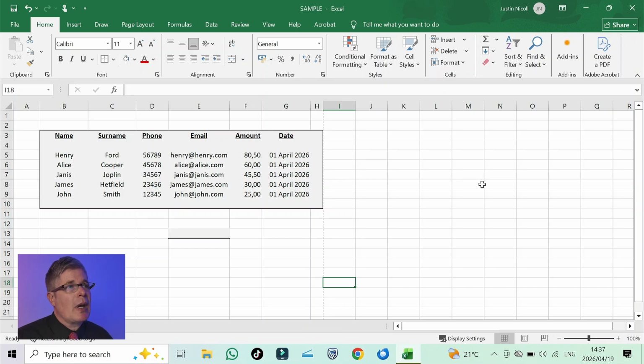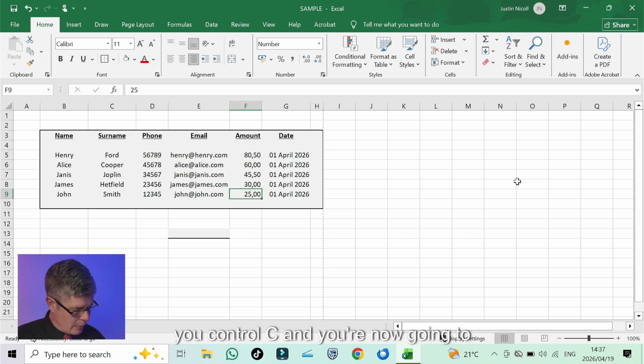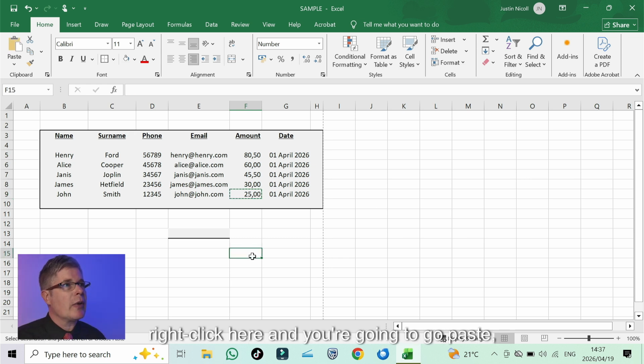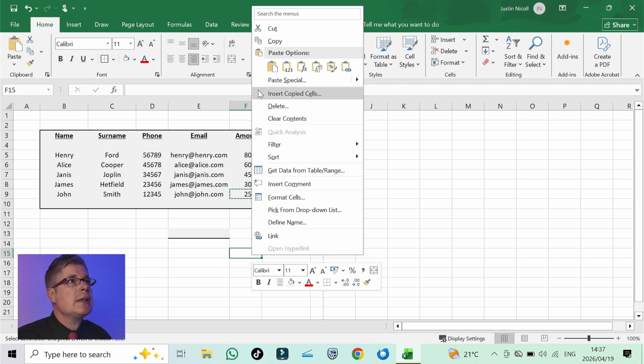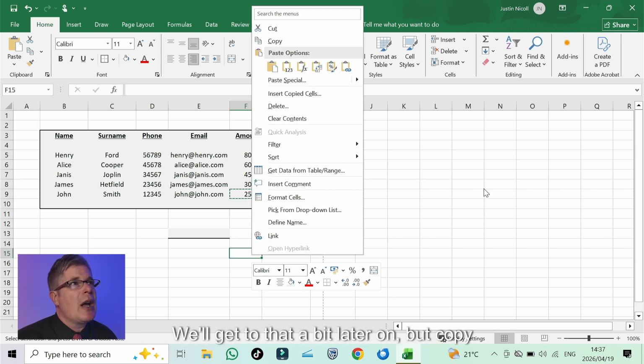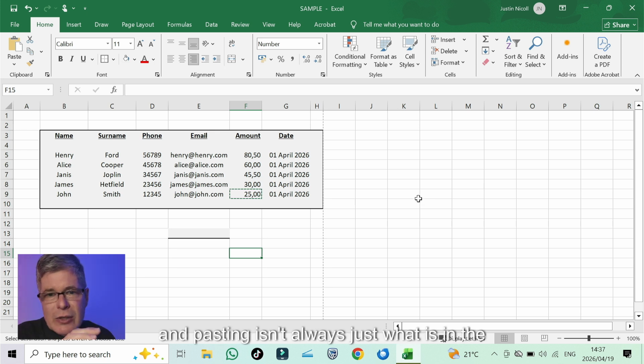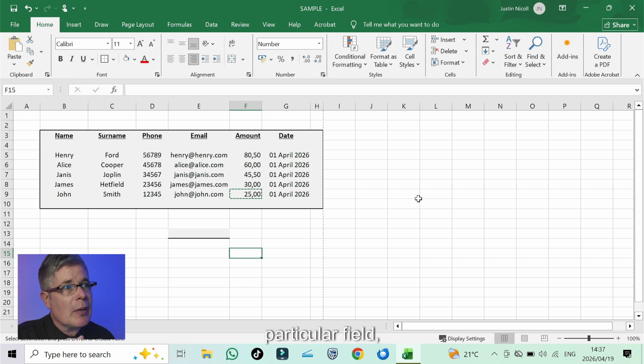Now, another thing relating to that, by the way, is if you copy and paste, say, a number, you Control C, and you're now going to right click here, and you're going to go paste. All of a sudden, you've got a whole bunch of options. You can paste the value, you can paste the formula, you can transpose. We'll get to that a bit later on, but copy and pasting isn't always just what is in the particular field.